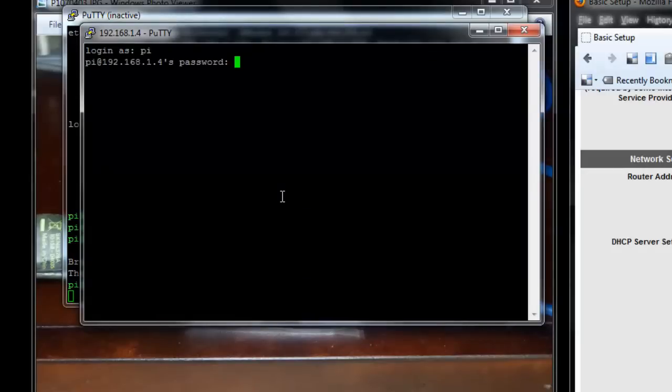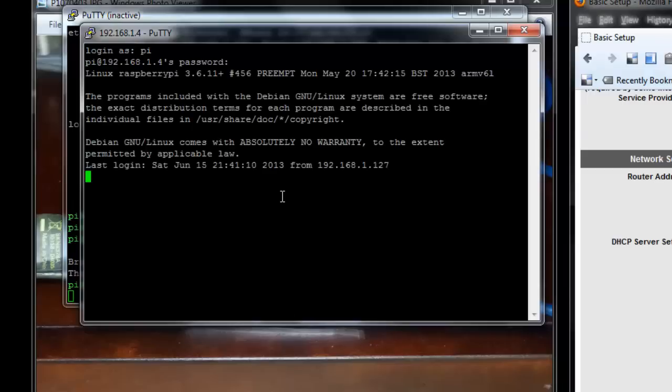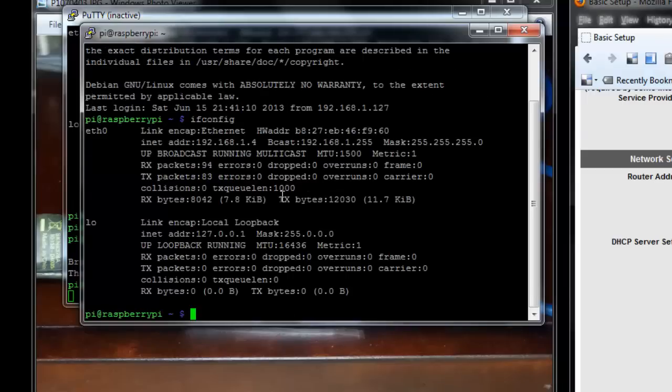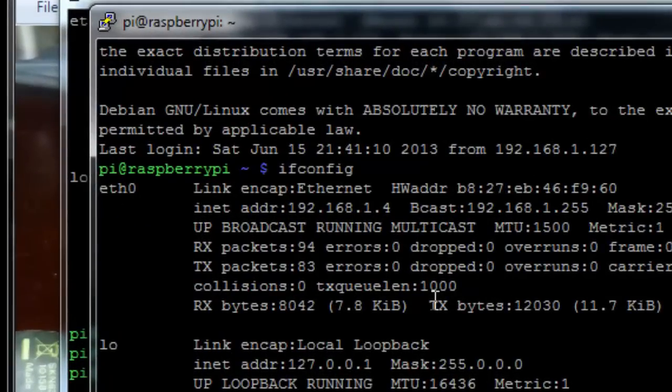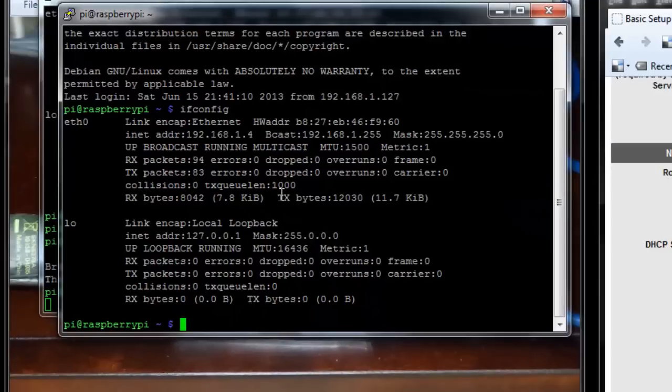Log in as pi. The password is raspberry. And we're going to be logged in here. And now when I run ifconfig, you can see that we have our new IP address, our static IP address, 192.168.1.4. And we're all set to go. So that's pretty much it for the static IP configuration.